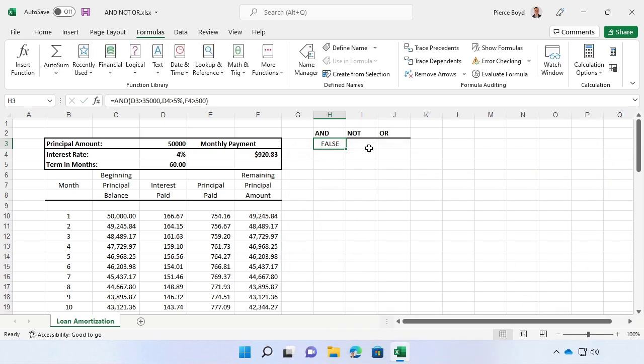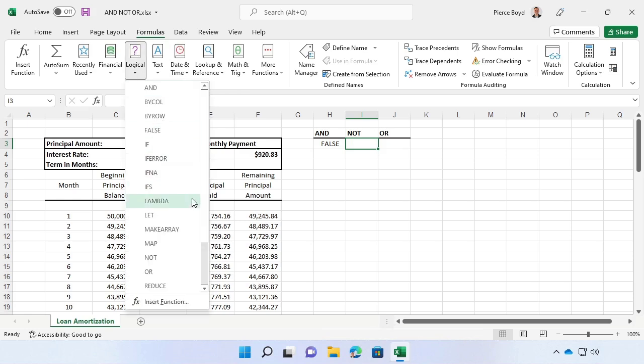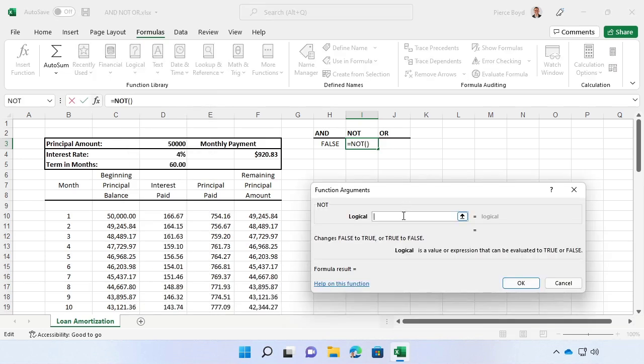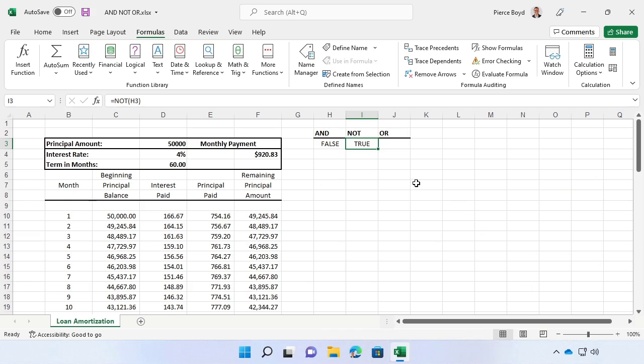Okay, now let's go ahead and take a look at NOT. All NOT does for us is change a value from false to true or true to false. So if I select Logical here in my Formulas and I go down to NOT, I can select H3, click OK, and now it's true. We can also use this to change this back to false as well if we want it.